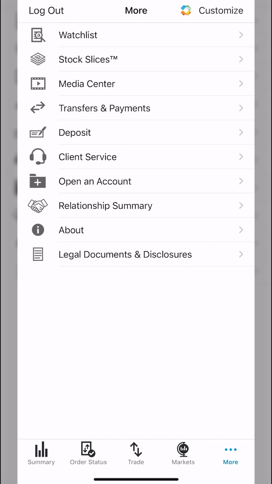Now, the last thing I wanted to go over in today's video was how you guys can customize these tabs that are displayed at the bottom. At the moment, the tabs you currently have selected are Summary, Order Status, Trade, and Markets. But like I said at the beginning of the video, you can change what tabs are down there. So for example, let's say you don't actually use that Markets tab very often, but you instead do look at your watch list very often. So we want to switch those two.